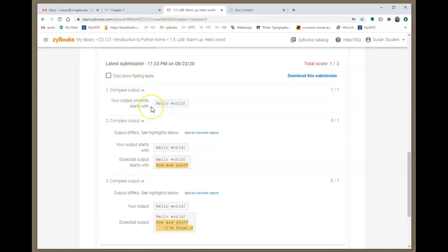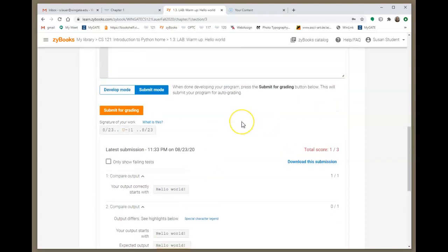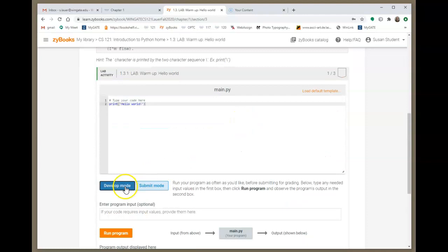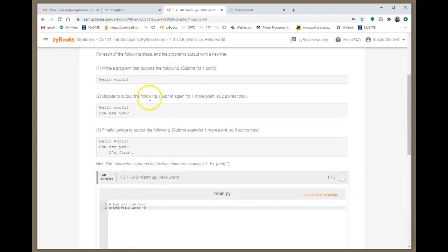And it says that this one works just fine, but I haven't done the other two. So I can see I've got 1 point for this one here, and I still need to do the other two. The develop mode lets me play with it and run the program and see what's happening. It displays what I wanted it to display. So it discusses a little bit about that in here. Update to the output below for 2 more points.